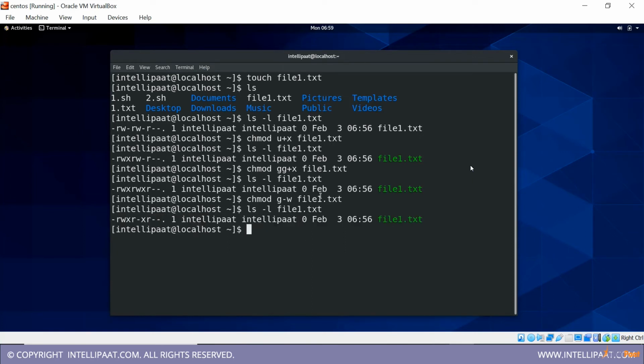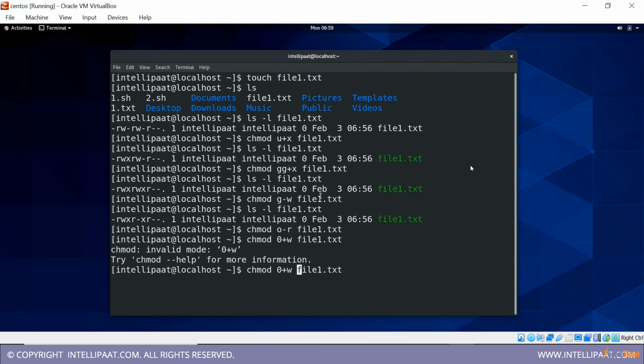So now I want to remove read and provide only write for others. So for that it is o, and I'm going to remove r and add w. I gave 0 instead of o. So done. So now if I do an ls, you can see I've provided only w, the write permission, for others. So this is what I did using chmod.